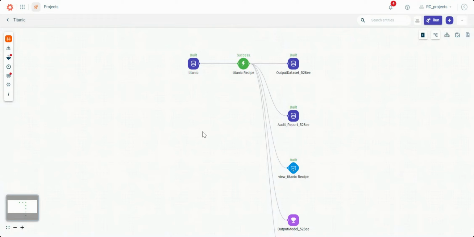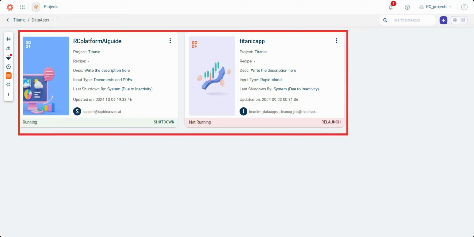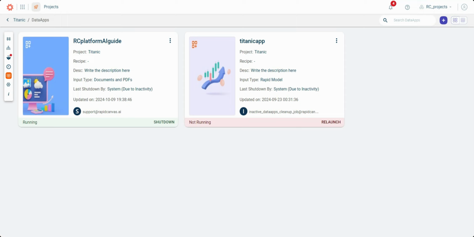This brings you to the project's canvas, where you'll see all your available datasets. Next, navigate to the project menu and click on the DataApps icon. This is where you can view existing data apps or create a new one. To create a new data app, click the plus icon or the plus new data app button. If no data apps exist yet, you'll only see the plus icon.